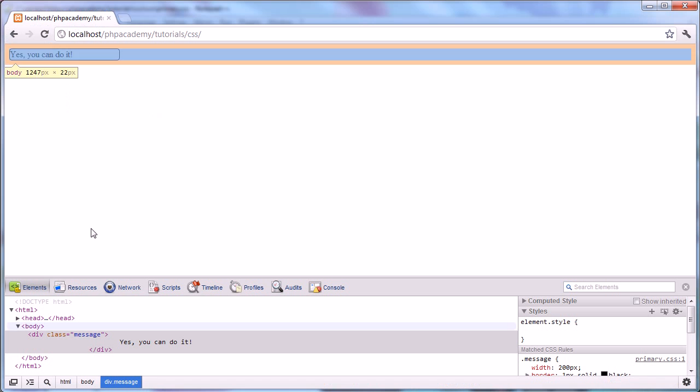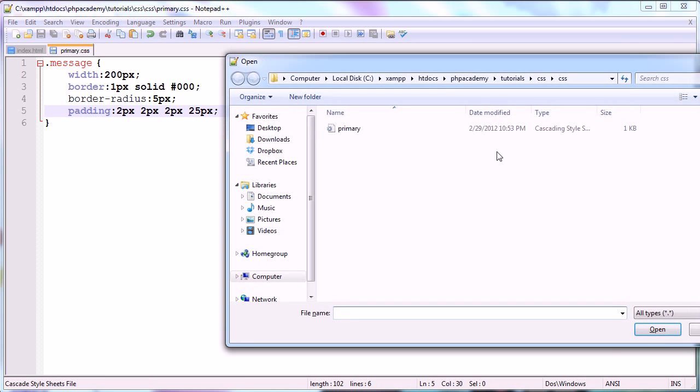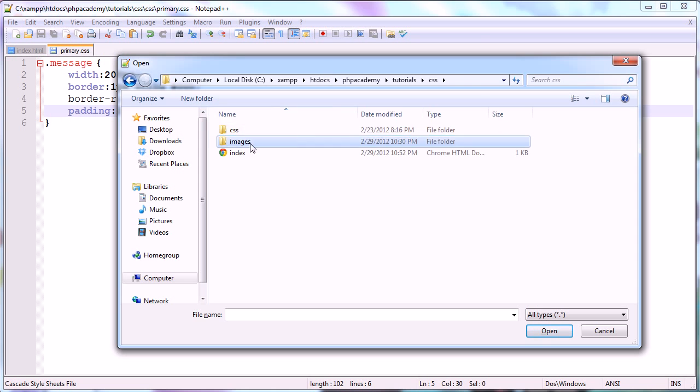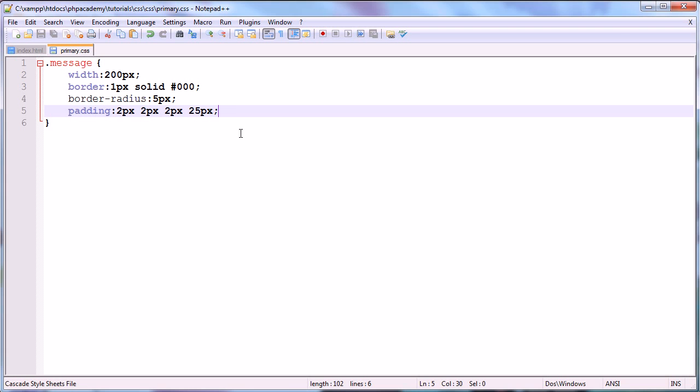So when I refresh now, you'll see that I've got an equal amount of padding on the top, the right hand side and the bottom, but on the left I've got a padding of 25 pixels, and that's where our little tick image is going to go, just in here. So I've got the tick image inside of the images directory here, just here. And we'll be using that to place as a background of this container.